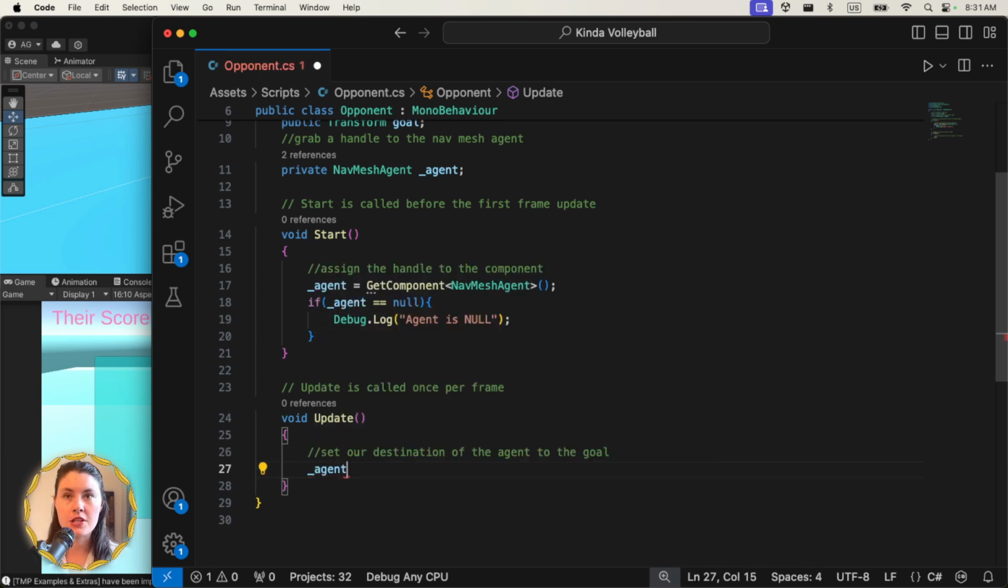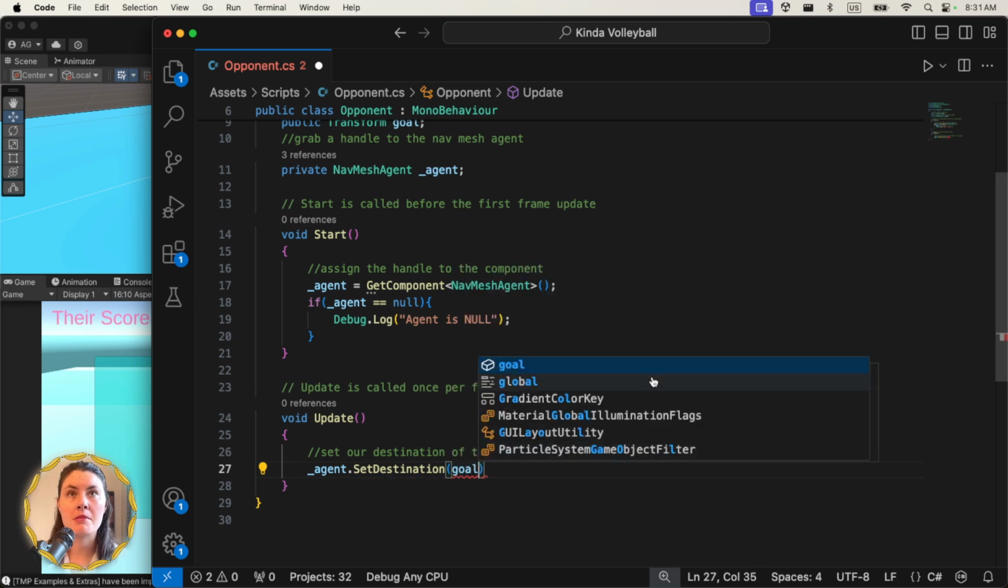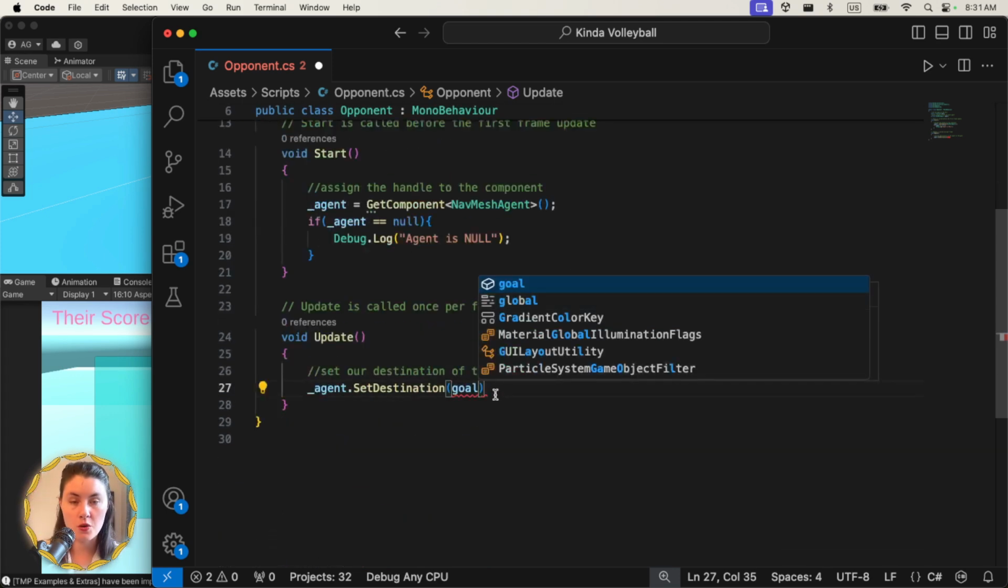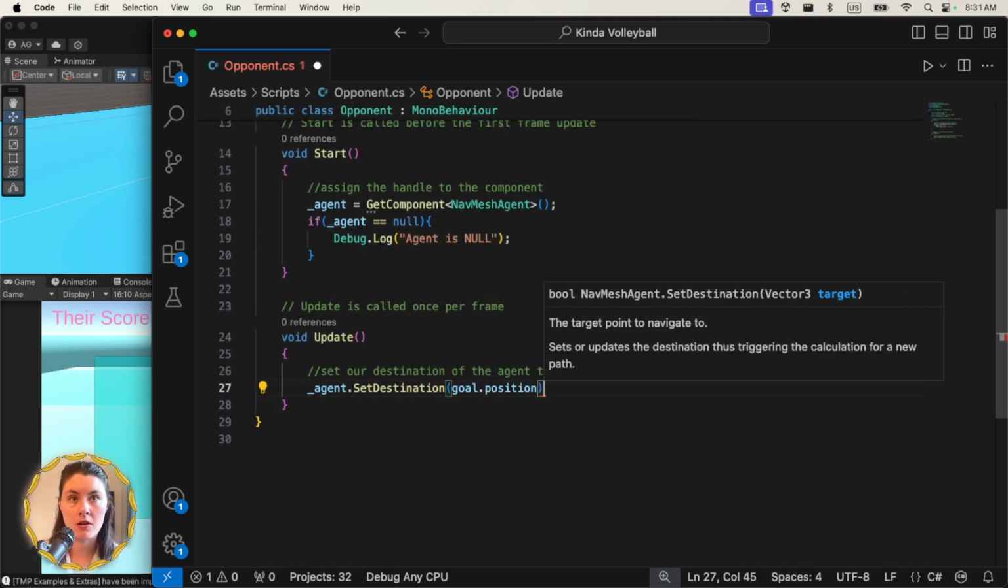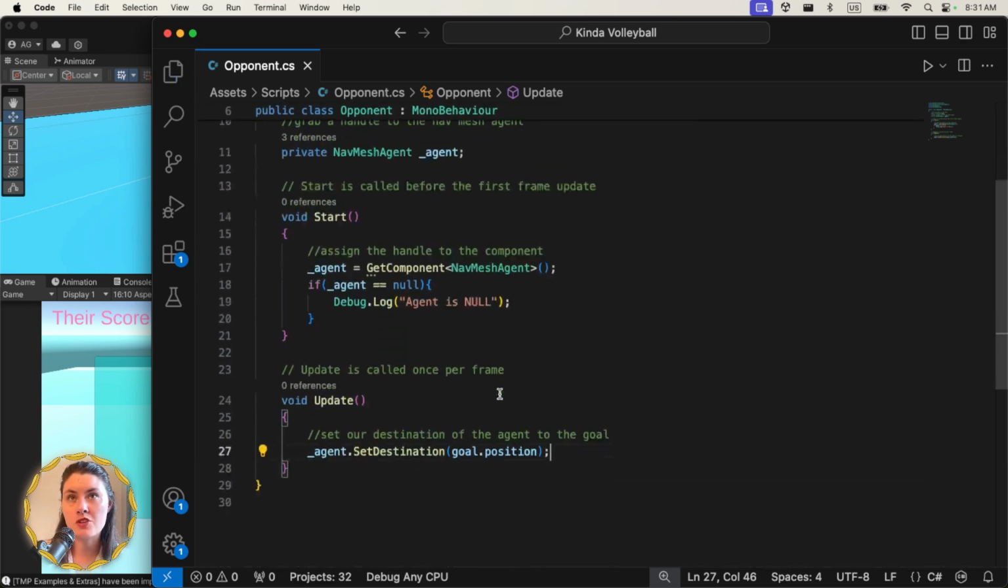We're going to say agent.SetDestination, and then we're passing in our goal. But remember, our goal here is transform data. It takes in three kinds of Vector3s: its position, its rotation, and its scale. So we want the goal's, the ball's position. Okay, and that should be it. That should be everything we need.